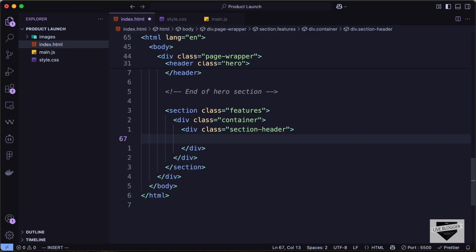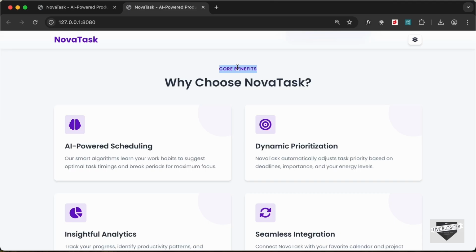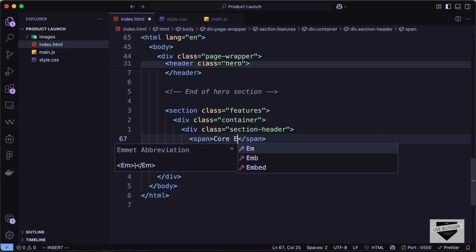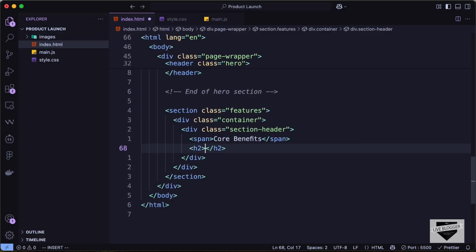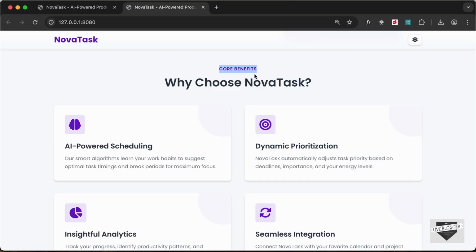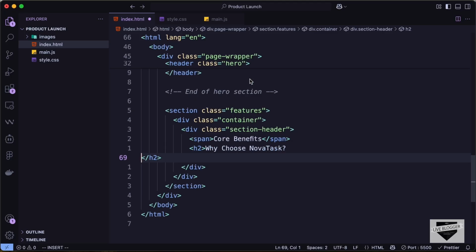And in this, we need to have this text over here first. So for that, we'll just create a span, and I'll just add this text, core benefits. And then for the heading, let's create an H2. And here let's type why choose Nova task. I'll just copy this and paste it over here.